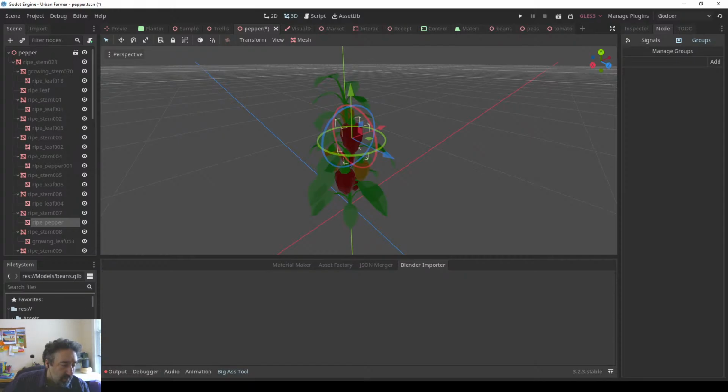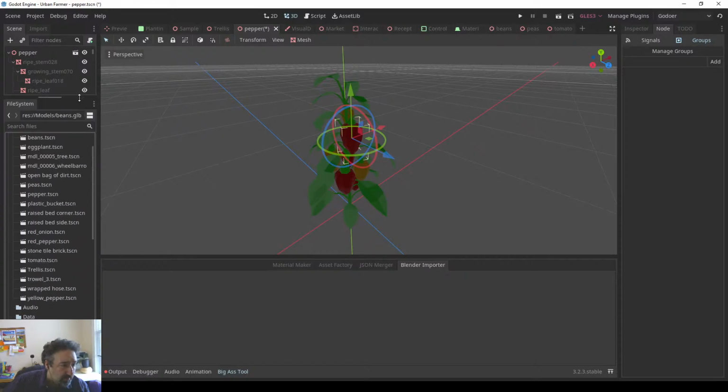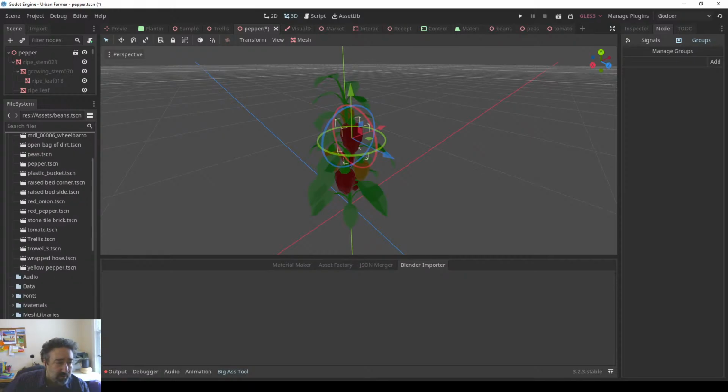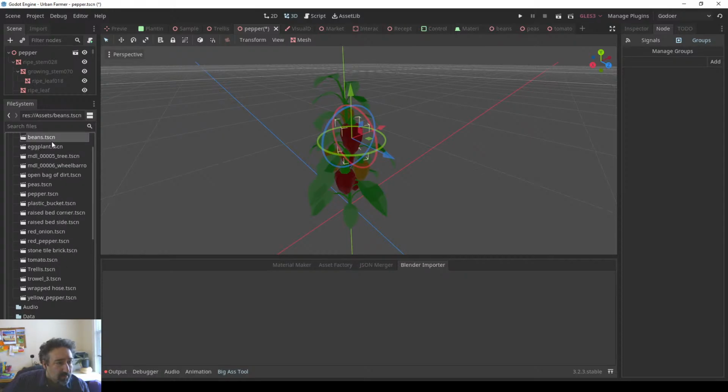And so for now, this folder structure is: the beans GLB is saved as beans SCN in assets. I think there's no reason why I'm keeping model scenes in a separate folder. I think they could just sit next to it. Either way, this is just the model scene itself. This has no game logic whatsoever. The game logic is going to be added in the structure that we were working on yesterday.